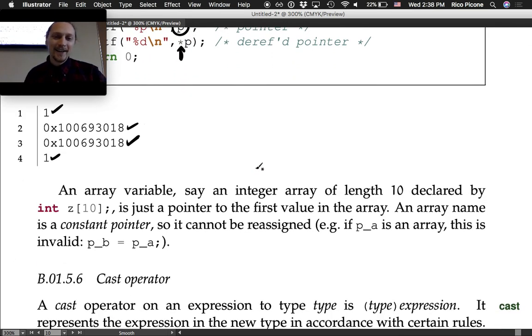Okay, good. An array variable, say an integer array of length 10, declared by int z[10], is just a pointer to the first value in the array. We talked about this a couple minutes ago. An array name is a constant pointer, which is a special type, so it cannot be reassigned. For example, if PA is an array, you can't say PB equals PA. It's a static pointer, a constant pointer, and so you can't do that assignment, and the compiler will complain.